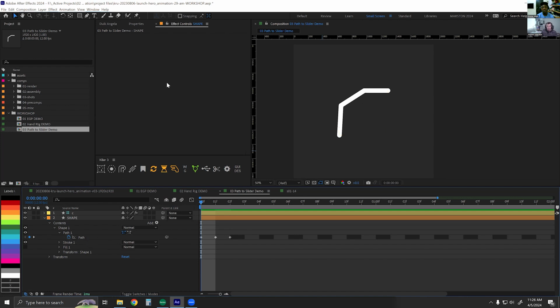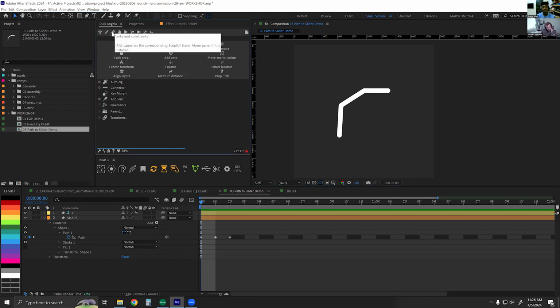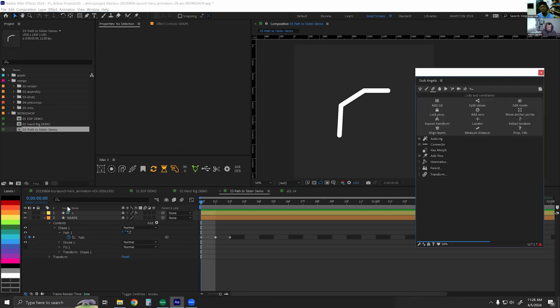So you can use expressions to do this, but the tool that I recommend if you don't want to get into expression land is called Duik Angela. It used to be Duik Bassel. And in the third tab, the links and constraints, there's a connector feature. So before, I'm going to detach that. I'll just keep it right over here.